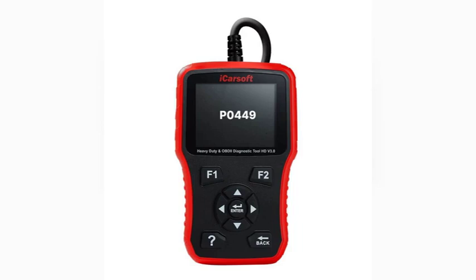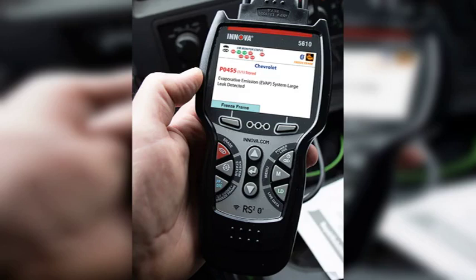Once you have diagnosed the problem, you can begin to repair it. Here are some steps to follow. Replace the fuel tank pressure sensor. If the fuel tank pressure sensor is faulty, it will need to be replaced. Clean or replace the evap vent valve. If the evap vent valve is stuck closed, it can be cleaned or replaced. Replace the evap purge valve. If the evap purge valve is stuck open, it will need to be replaced. Repair or replace the evap hoses and lines. If there are any leaks in the evap hoses or lines, they will need to be repaired or replaced.